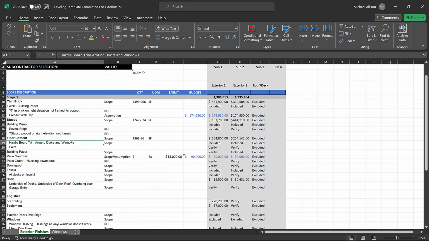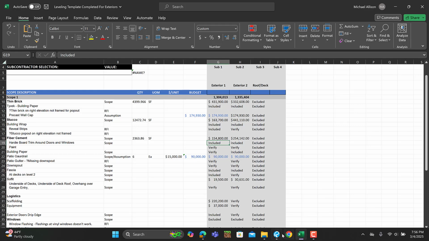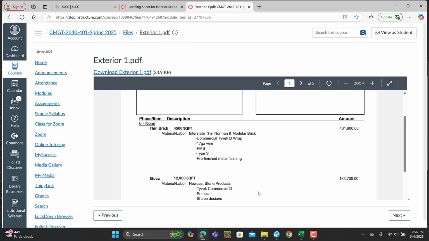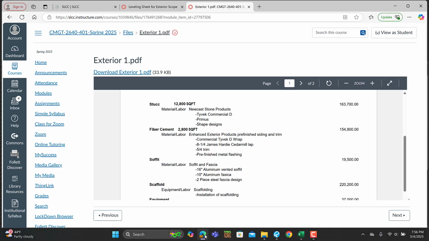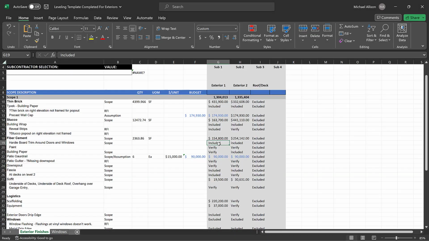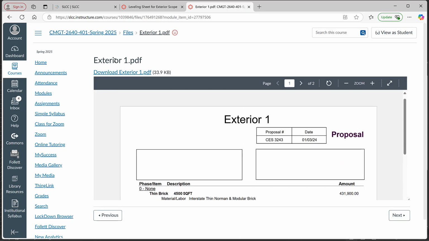And that's the idea there, that you're trying to see if they're included or excluded, like the Hardie trim around the windows. If you looked at both of the bids, there it is right there, the 5/4 trim. And maybe you're not super familiar with what 5/4 trim is, but in general, you could ask questions or text me and say, what does this mean in their bid? But that means that they have the trim around the windows, so it's included. So I'm noting that the Hardie board around the doors and windows is included, and that was included in the exterior 2 scope as well.